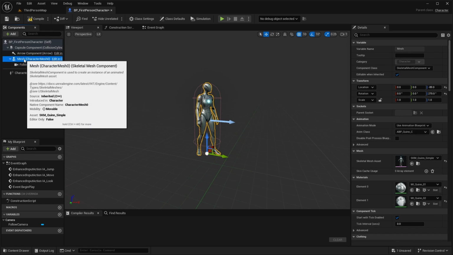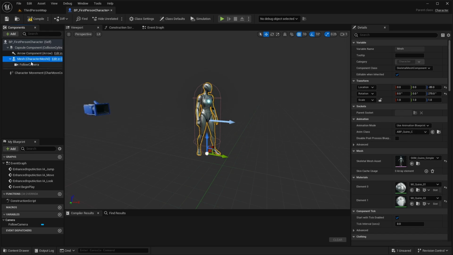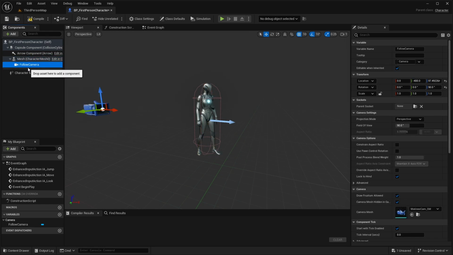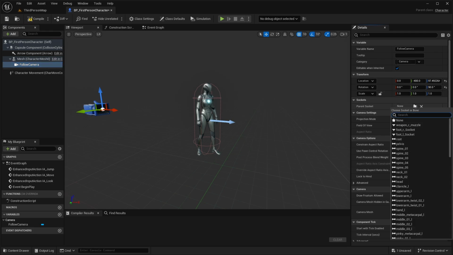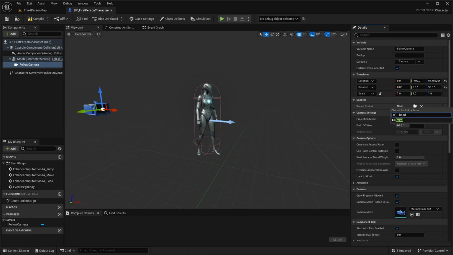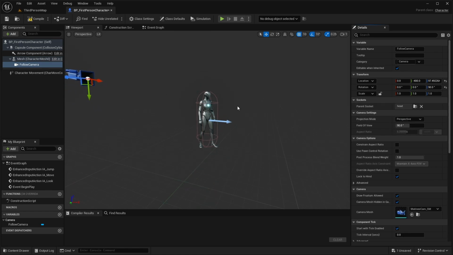So click on the mesh here, and over here on the, oh, I'm sorry, not the mesh, we're going to click on the follow camera here, and over here on the right you'll see sockets, parent socket. We need to click on this little glass to search for what bone we want, and we're going to choose head. And then go ahead and click head. And you'll see it's actually connected to our head, but in the wrong area.